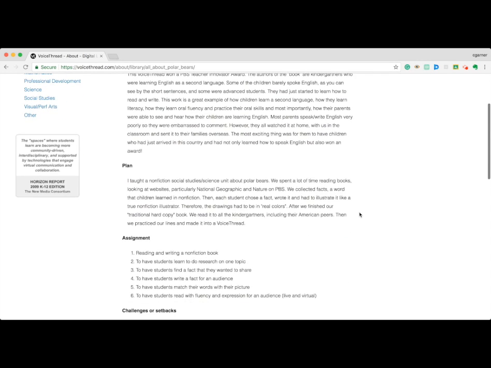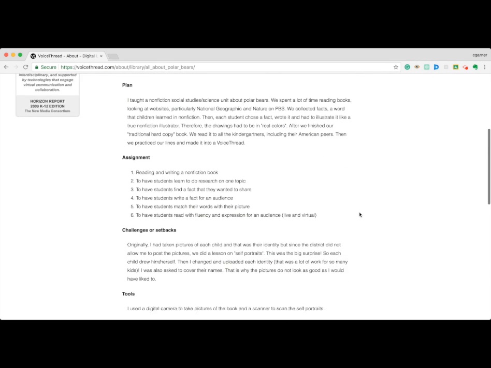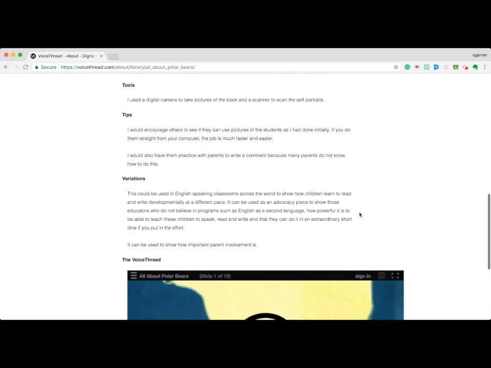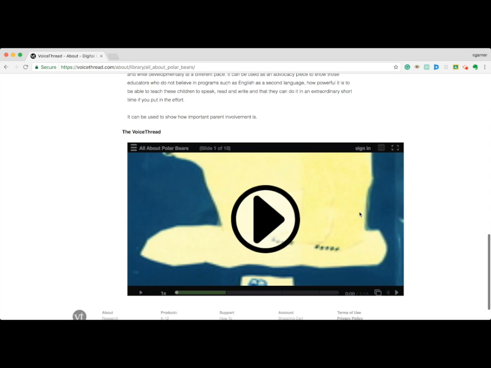So you're going to see a description. You're going to actually see a plan. You're going to see the assignment steps. They're going to give you challenges, setbacks, tools, tips, even variations you can do for how you can use it in another way. And then finally, you're actually going to get to see the entire VoiceThread and how it played out.